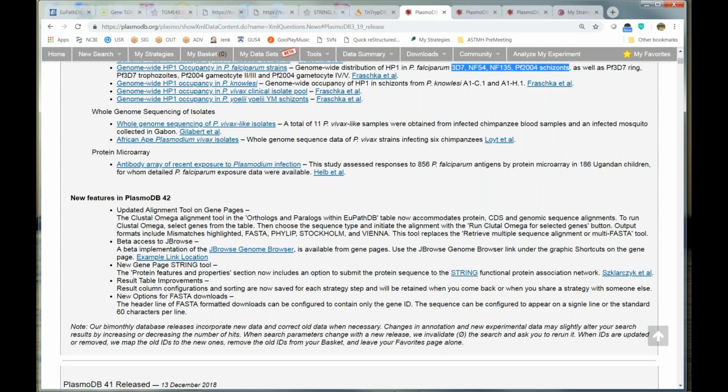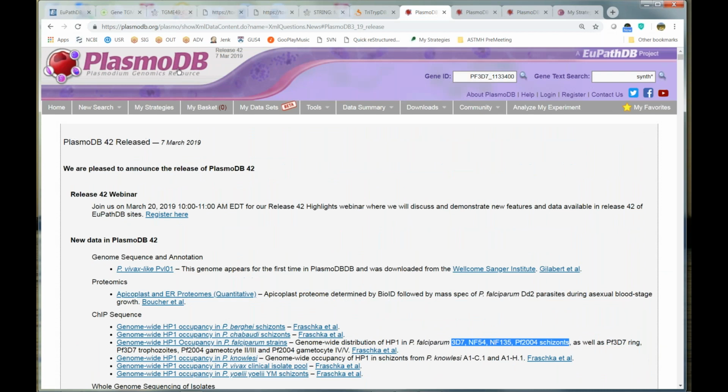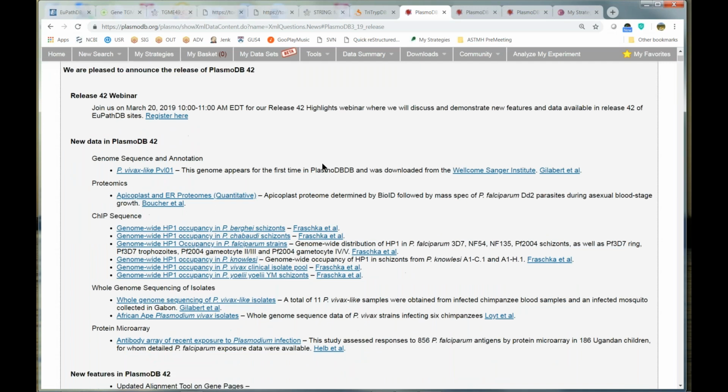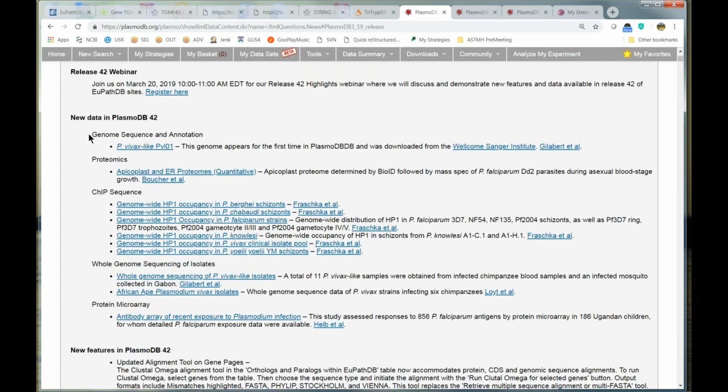We also added quite a bit to PlasmoDB this time. So here I am at PlasmoDB, and I've already opened the News tab, and the new data in PlasmoDB 42 includes genome sequence and annotation from a P. vivax-like genome. P. vivax-like is an organism that is discovered in African great apes, and it's thought to be the precursor of the human P. vivax, which we all know causes a lot of disease.